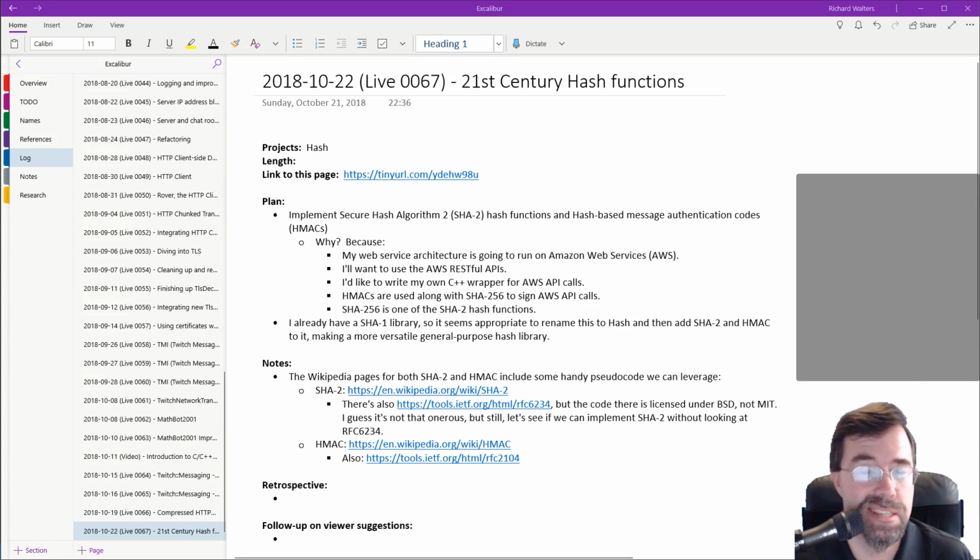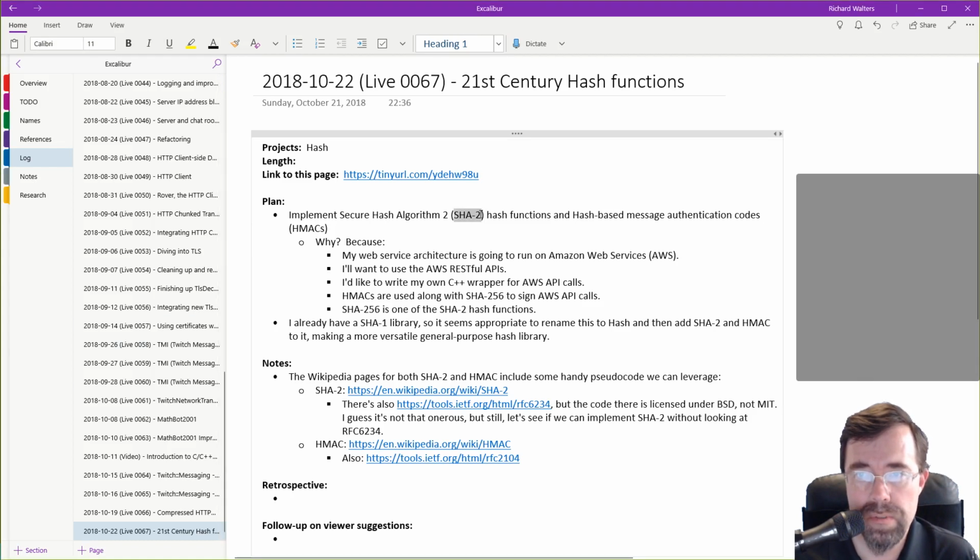This is my 67th stream, and today I'm going to work on some hash functions. I've used the SHA-1 hash function in the past, and in Amazon Web Services, and other places too. SHA-2 has sort of taken over where SHA-1 used to be used. Namely, one of the 4 or 6 hash functions in the SHA-2 family, SHA-256. That's probably what I'm going to focus on first.